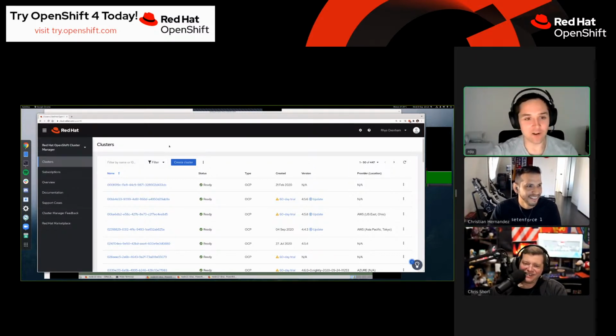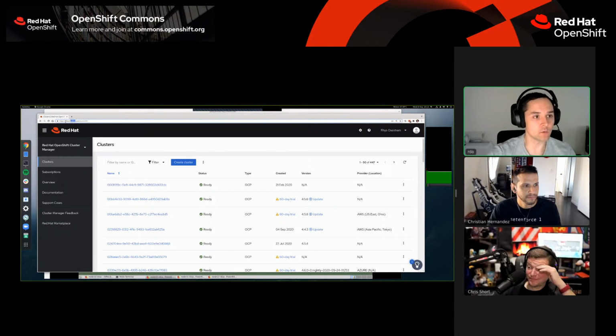All right. So the beauty of the assisted installer is that it's now directly integrated within cloud.redhat.com. So this is hosted by Red Hat. You don't have to download and install anything on premise. It is just out there. It's all SaaS based.